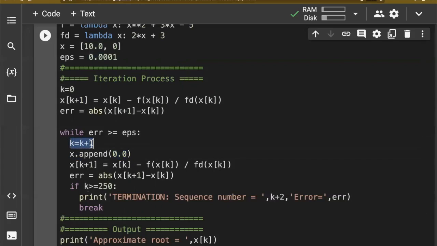Remember, here k equal to 1. Therefore, k plus 1 is 2. So the left hand side is x2. The right hand side is x1 minus f of x1 divided by f dash of x1. x1 is already computed here, and that is now substituted in this expression. And the value of this expression is stored in x2. Again, go to find the error.